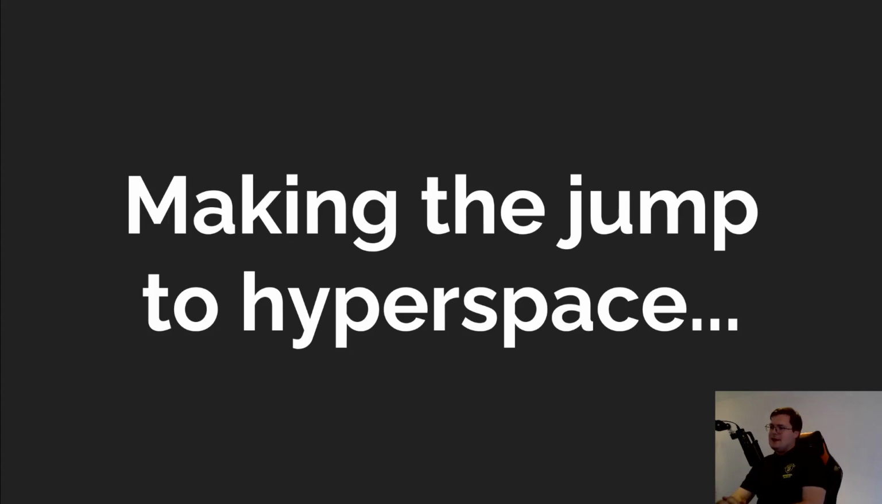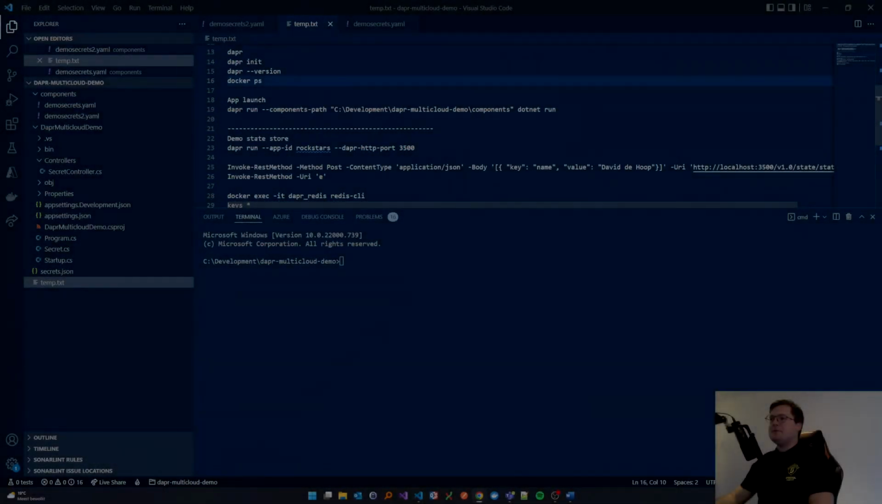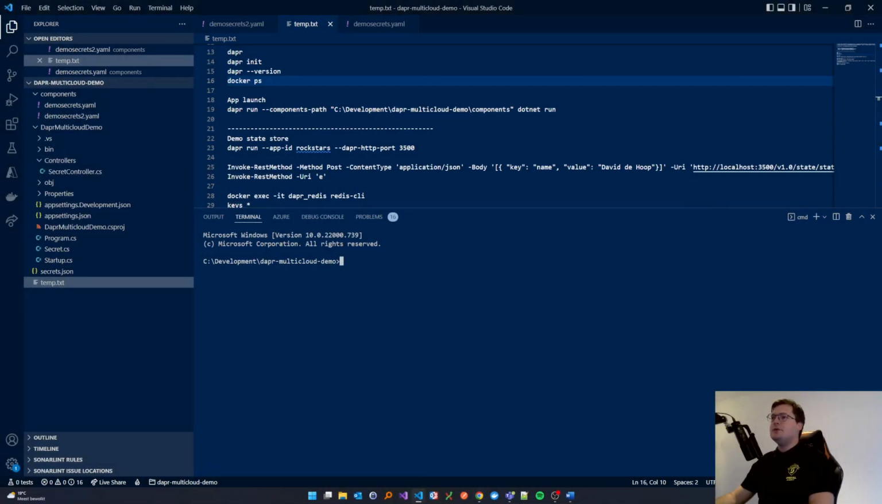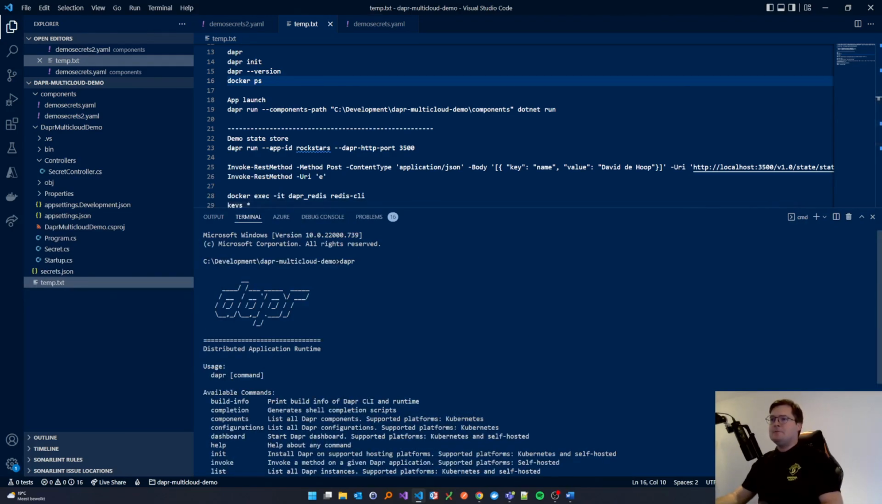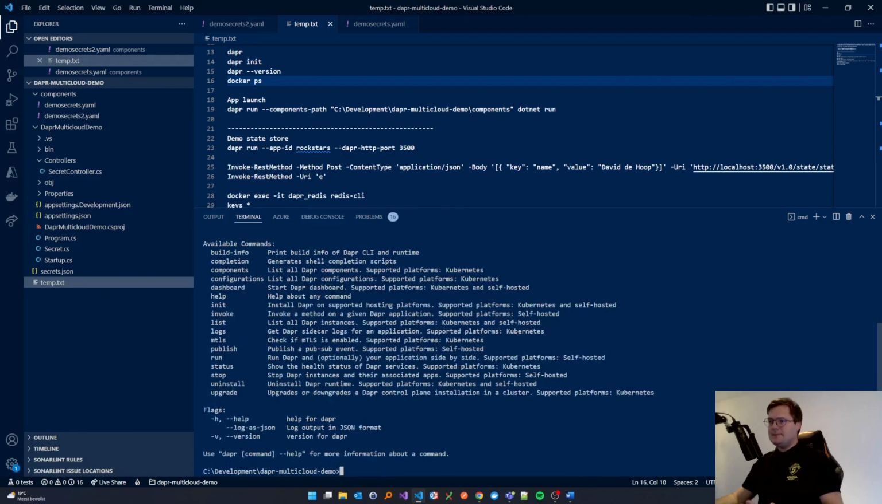So I think it's time for a demo. So here we are in the IDE. I just opened a new terminal, and basically I've installed Dapr already and added the Dapr executable to my path environment variable. So if I now run Dapr with just the Dapr keyword, it will come up with the CLI.